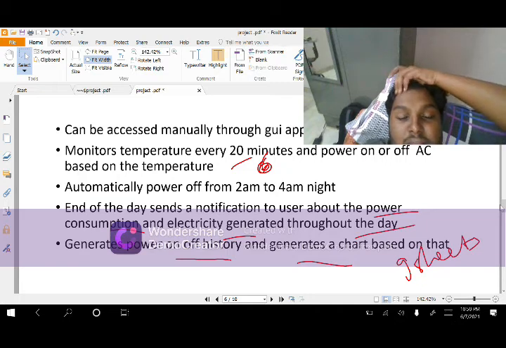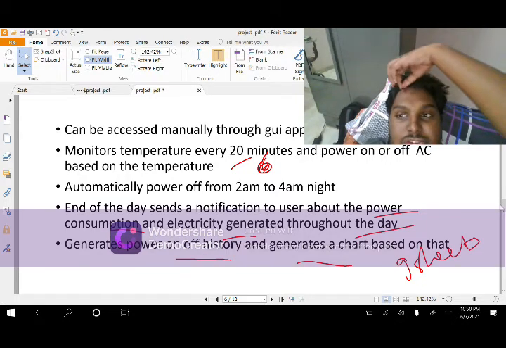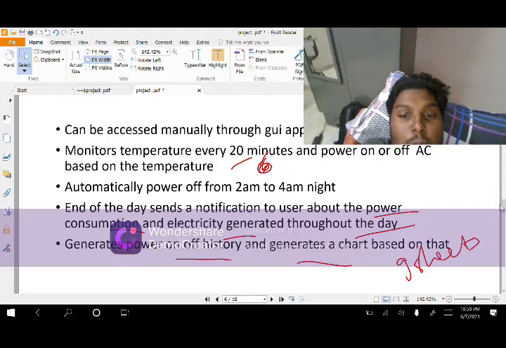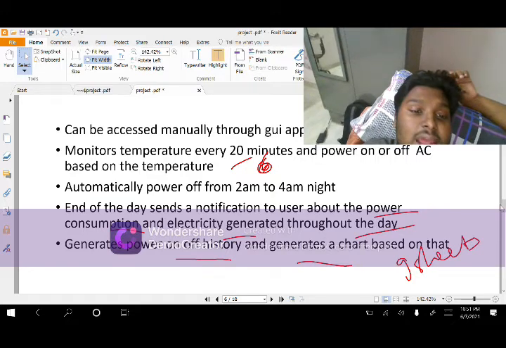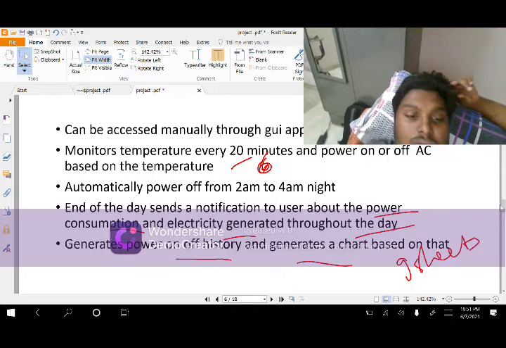The features of my application are: I have a GUI application where two buttons will be there, start monitoring and stop monitoring. It will be monitoring the temperature every 20 minutes, and based on the temperature it will be switching the AC on or off. And from 2 a.m. to 4 a.m. in the night time, the power will be automatically off.